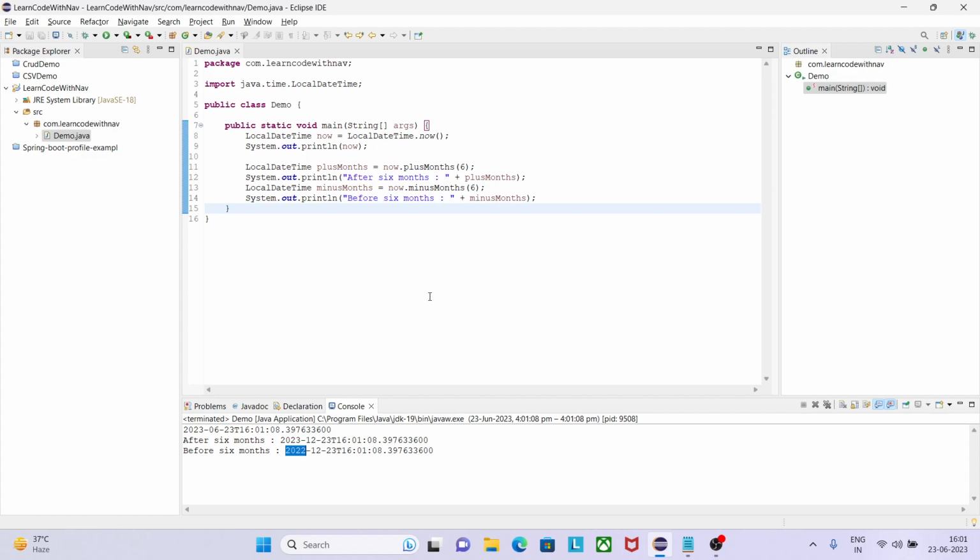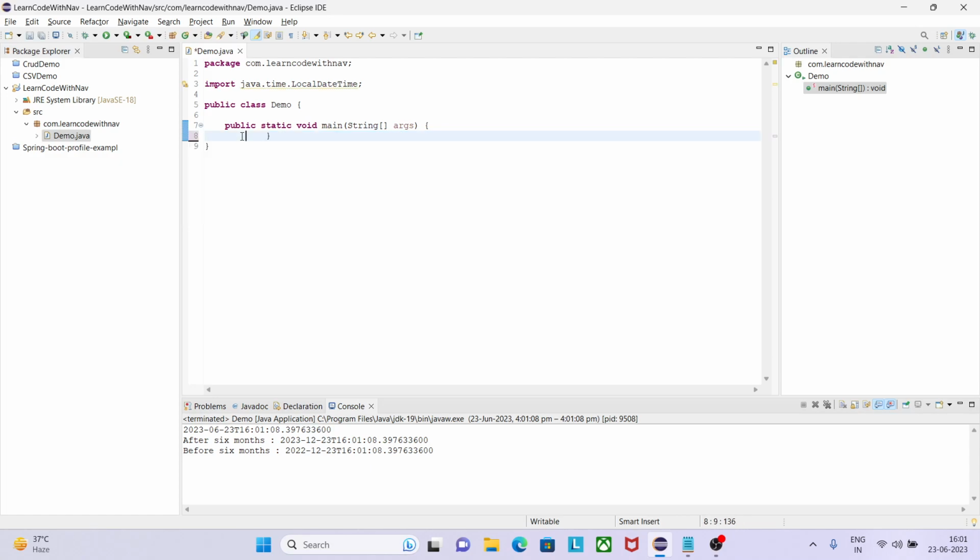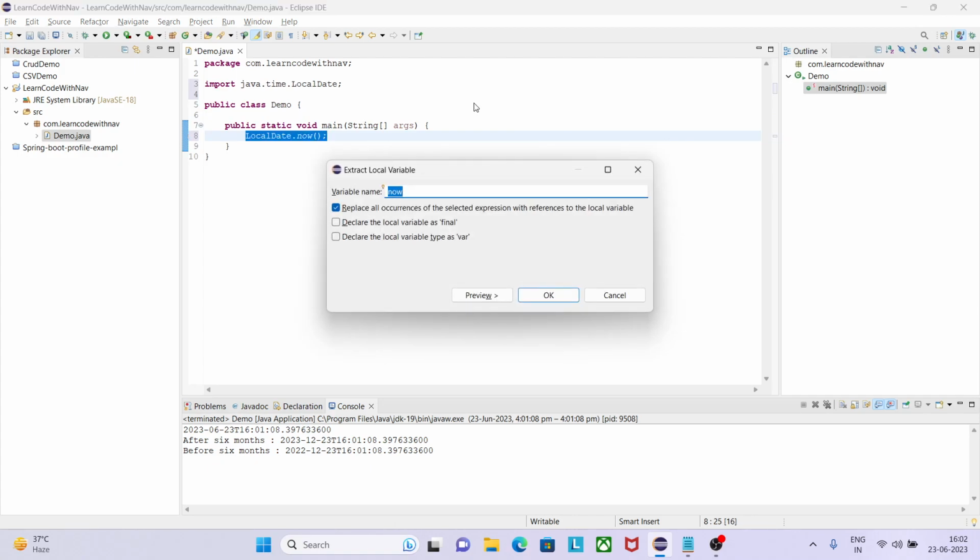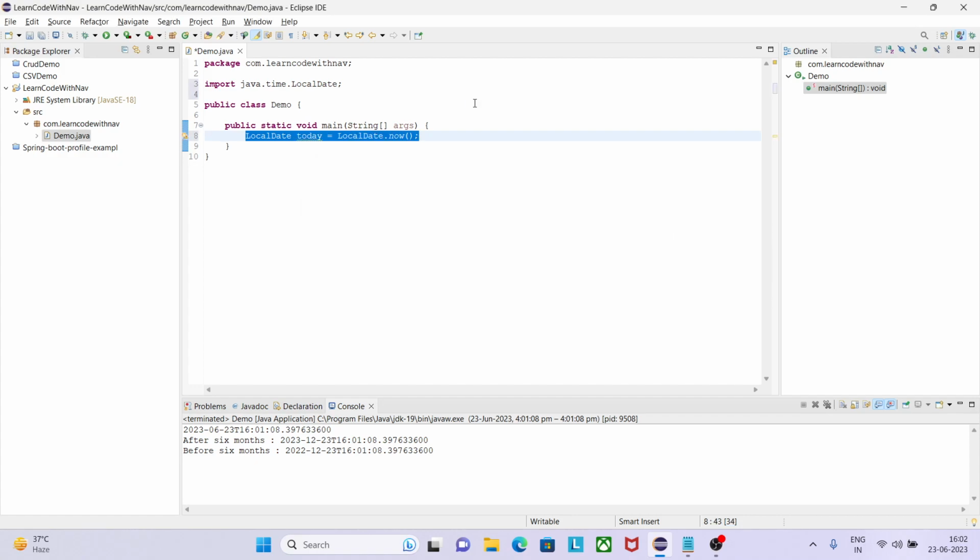Now we can also deal with period object as well. So period object can be used to represent quantity of time. Let's say I want to know the period between my birth date and today's date. So first let me create local date of today. It will say today. This is today's date.